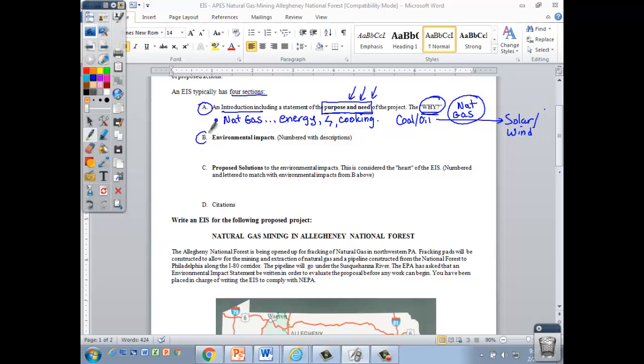All right. Section B are the environmental impacts. Now you're just going to number these with descriptions. So I'll start here by telling you there will be a bit of habitat destruction. Okay. Now what you could do is number those, so you can then go on and number all the environmental impacts that you find when you go and research the impacts of fracking or natural gas extraction, and then the impacts of building pipelines. So all you're going to do is number these, and then you're going to write a short description for each. So habitat destruction.